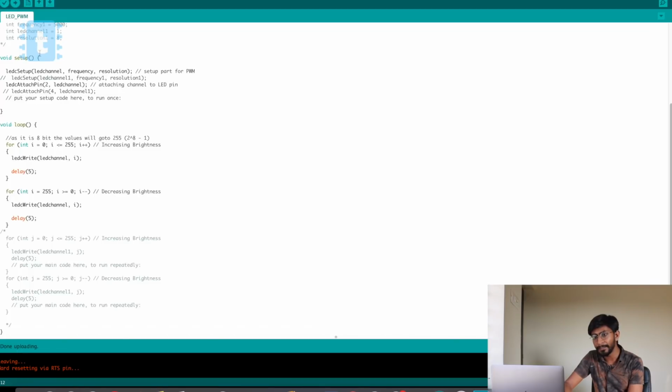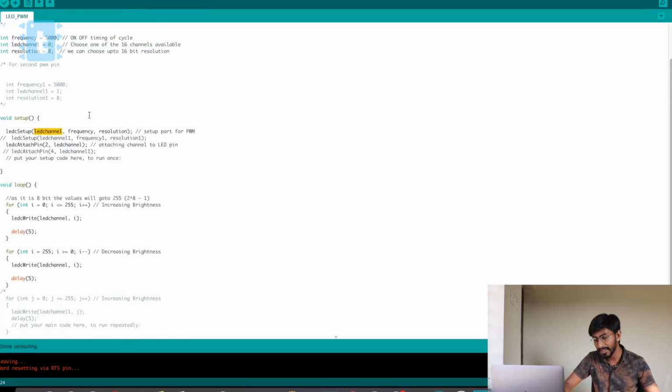Moving ahead, in the setup part we have one function called ledcSetup. In this function we are just initializing the properties or characteristics of the PWM for a particular channel. Here we need to write the LED channel number, which is 0 in this case, then the frequency, and the resolution. So this is the setup part, where we provide the properties of how the PWM wave will be. These properties will be assigned to LED channel 0.